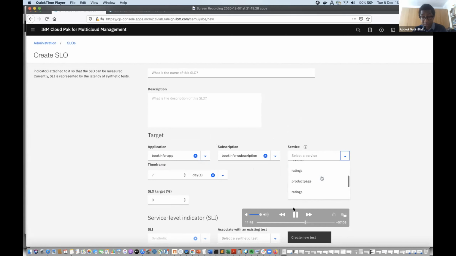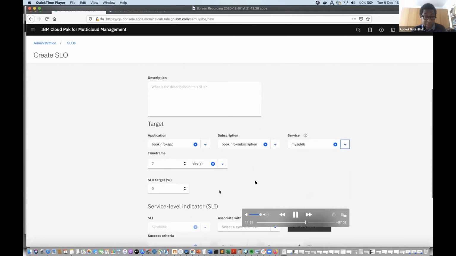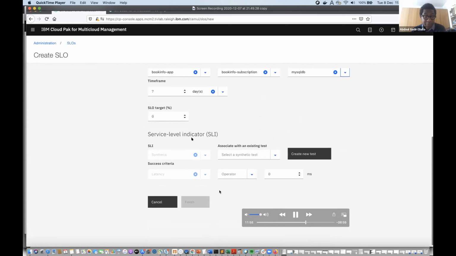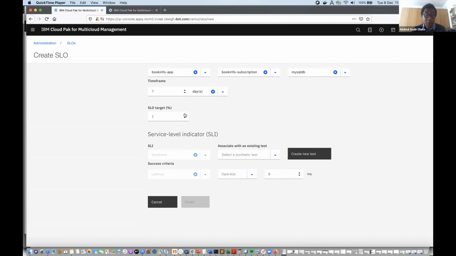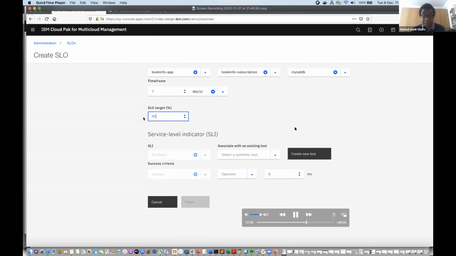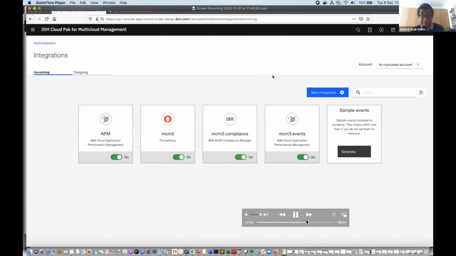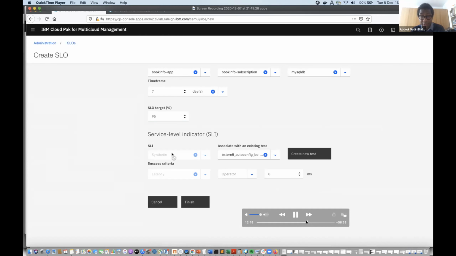In this application, it has a lot of services. Most of them are listed here, and you can select one of them, for instance, and say for this specific service, you specify a time frame and say in terms of response time or the amount of requests that need to be executed, these kinds of things, and I can create that and assign it to that specific application.